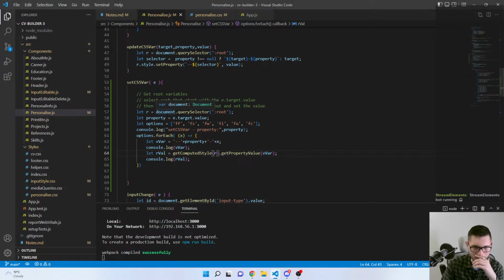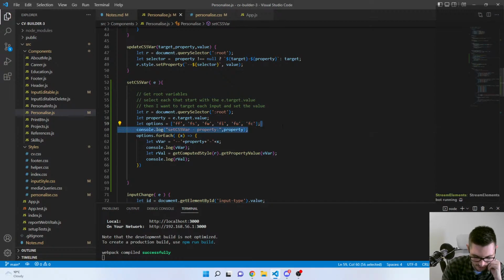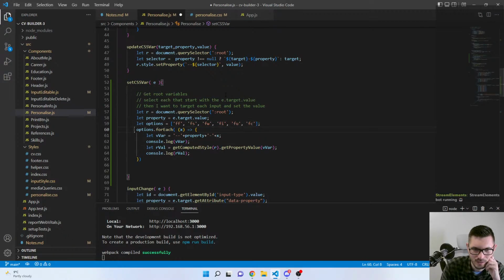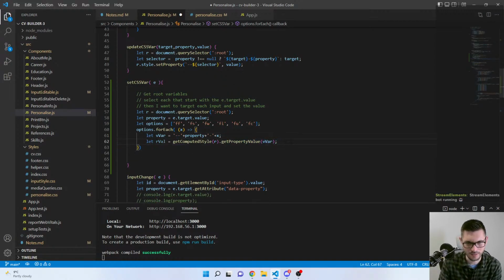So let me just go over this. I'm getting the root variable. I'm getting the current value. I've got a list of all the options for the current value here. Then I'm looping through to target each variable, and I'm getting the value here using getComputedStyle. Get rid of that. So I've got the value.